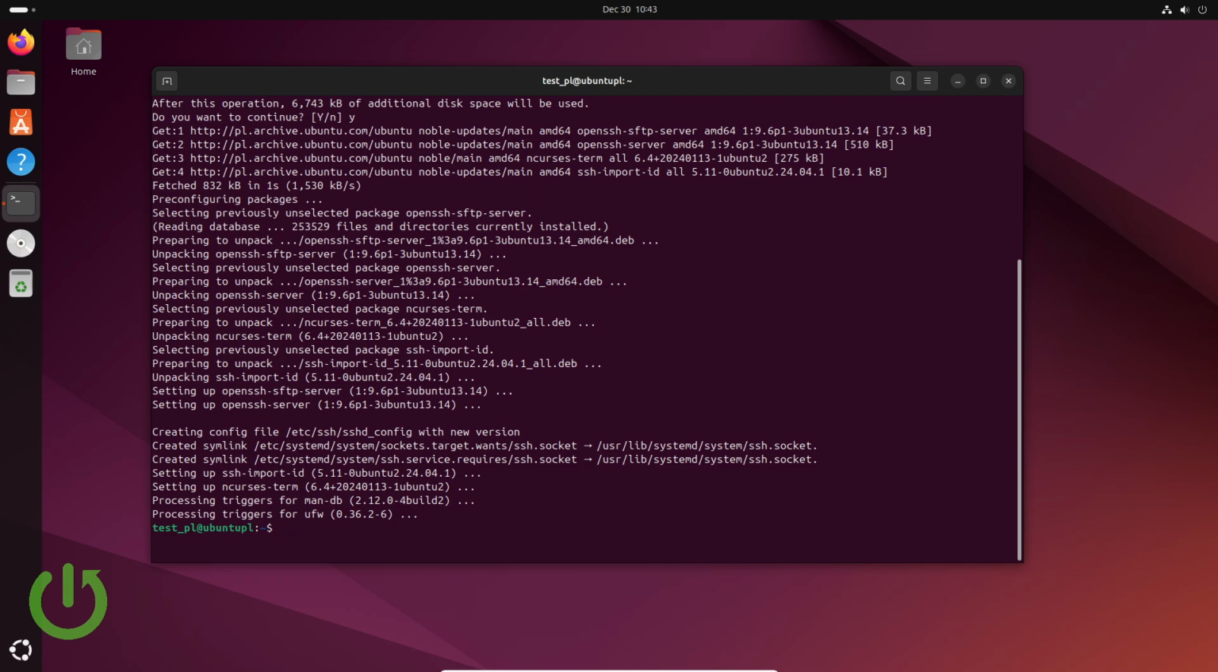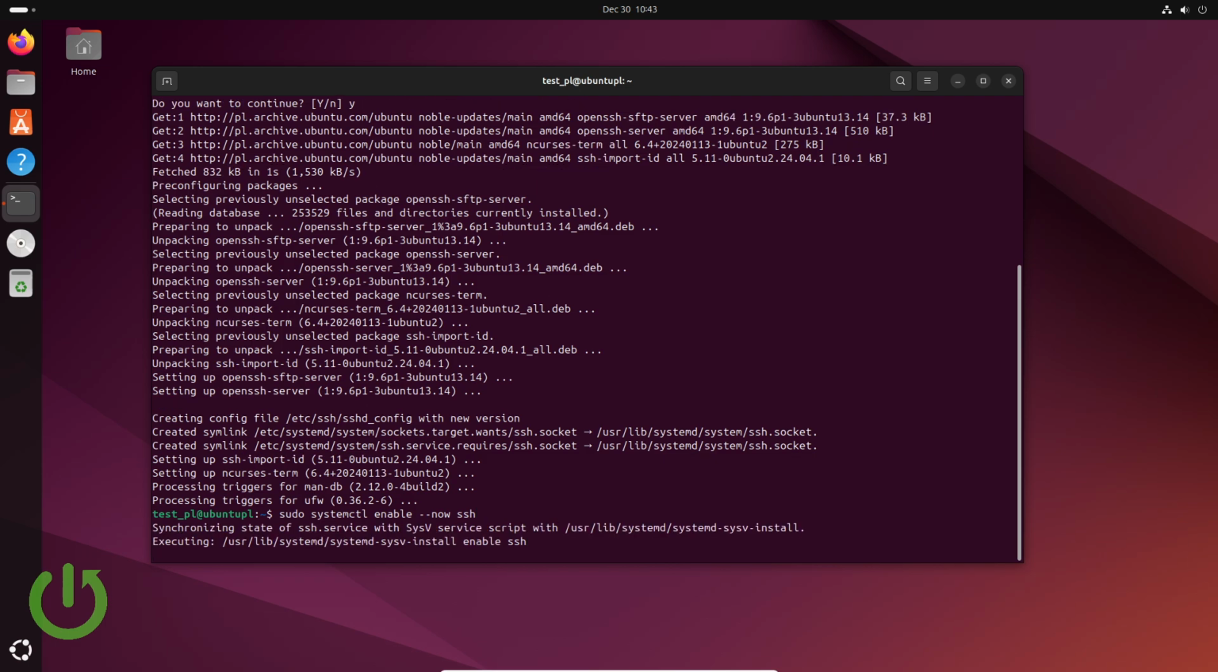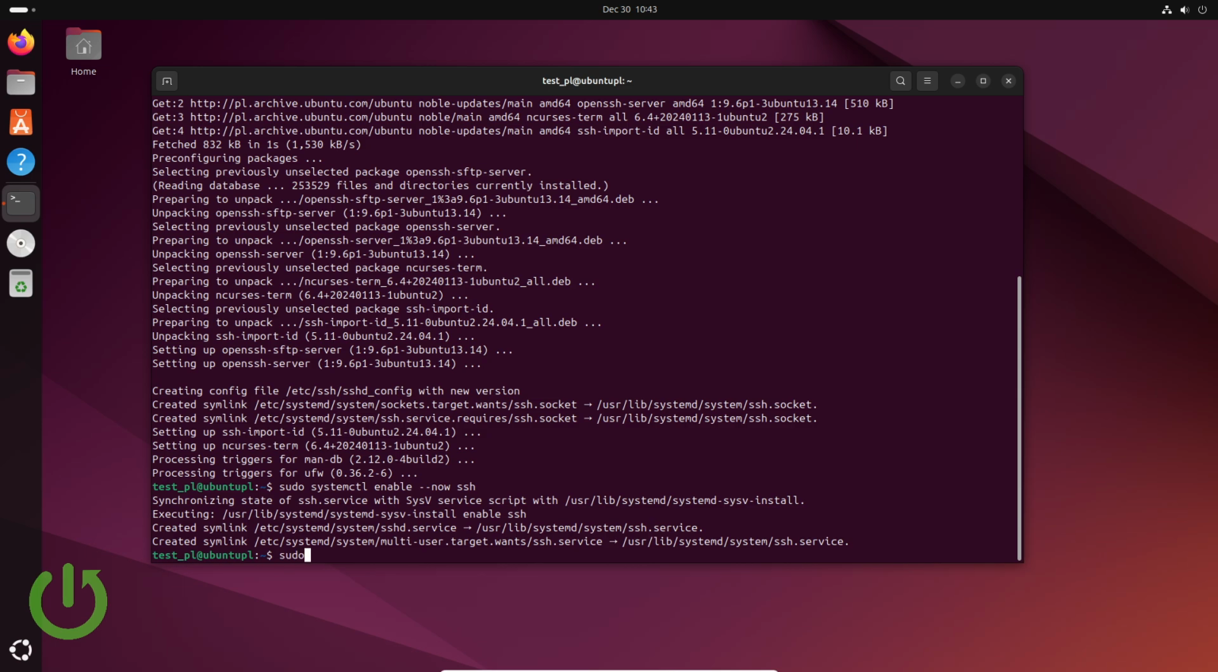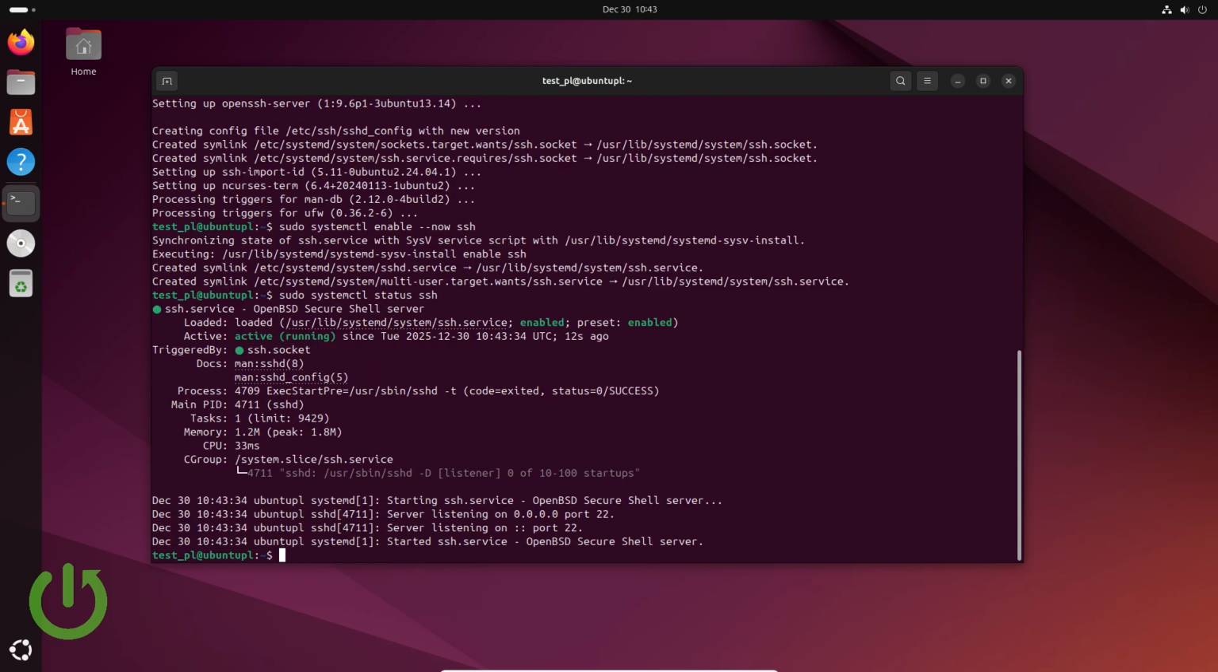Now we have to activate SSH, because most of the time it is not activated by default. So sudo systemctl enable --now ssh. We have to press enter, and it is activated. And now, again I will type in sudo systemctl status ssh in order to make sure that everything is okay. As you can see, it is enabled, active and running, so everything is okay. So we can move on to our SCP and transferring our files.